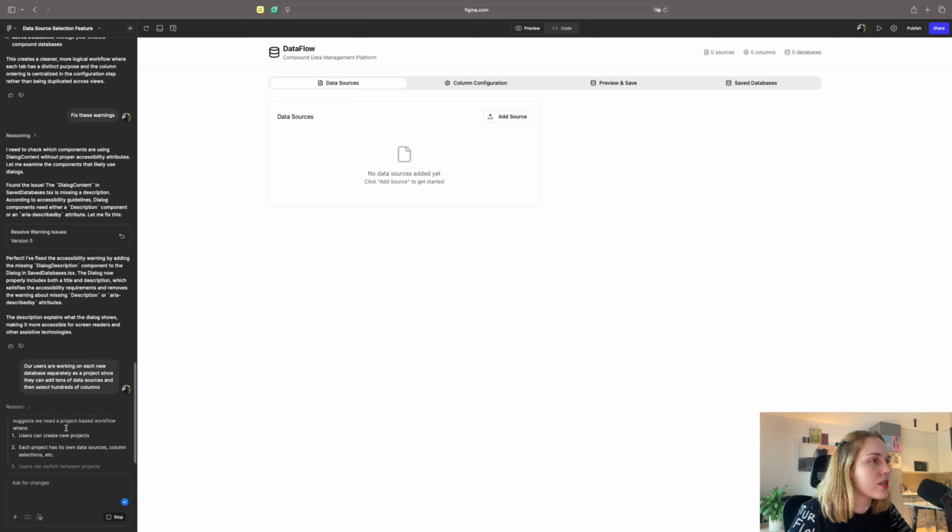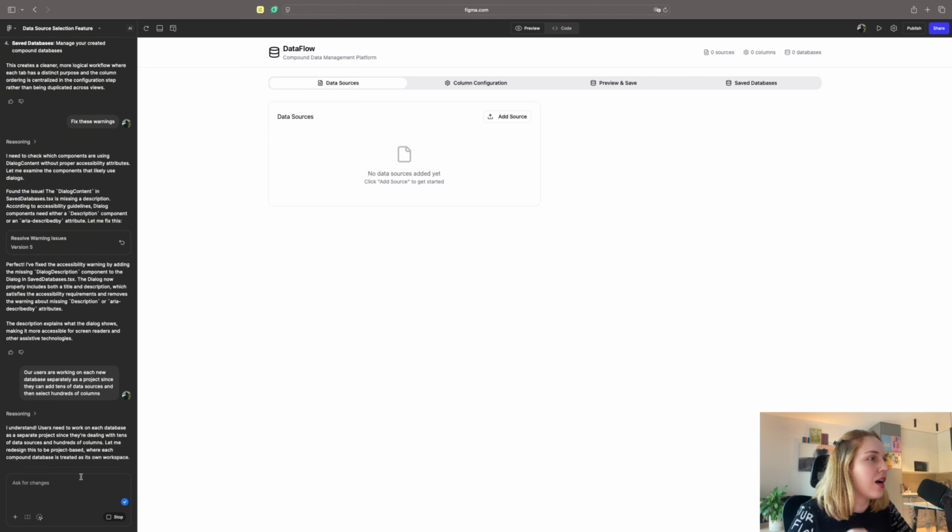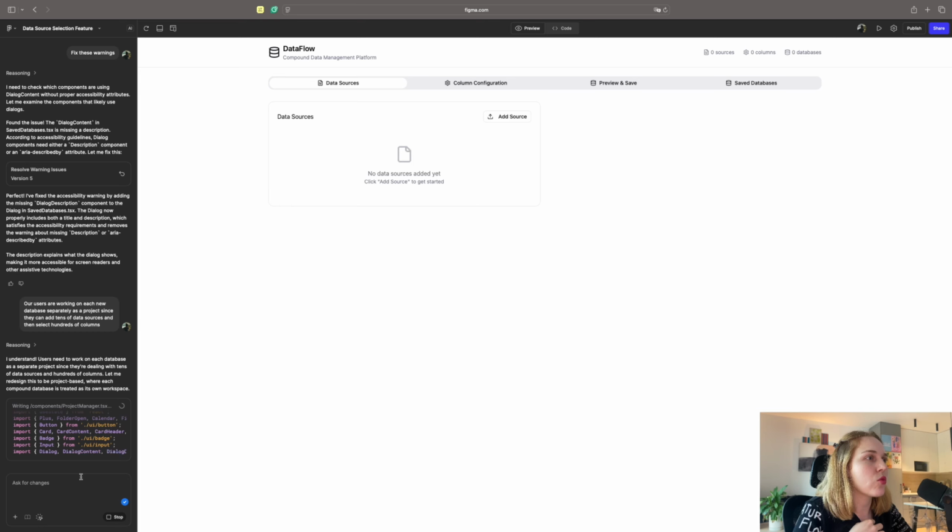I like this reasoning, but it's going so fast. I wish I would be able to scroll it and read it. What it says: I understand users need to work on each database as a separate product since they're dealing with tens of data sources and hundreds of columns. Let me redesign this to be project-based, where each component database is treated as its own workspace.